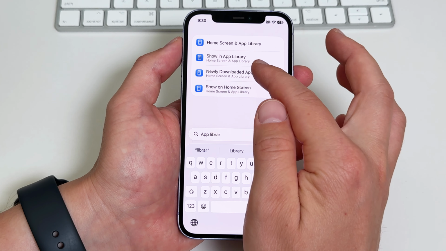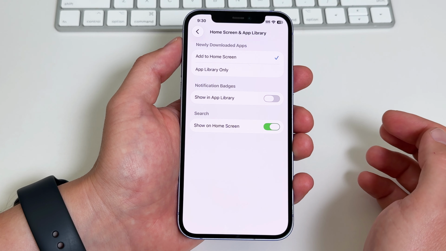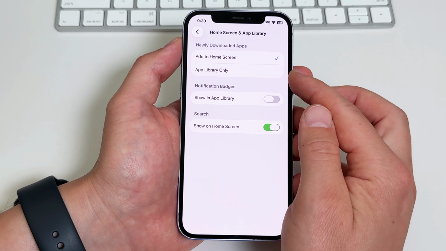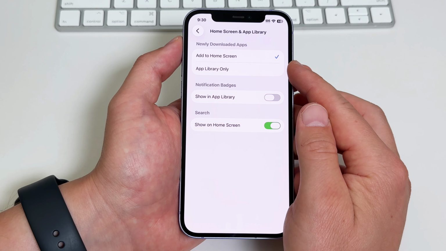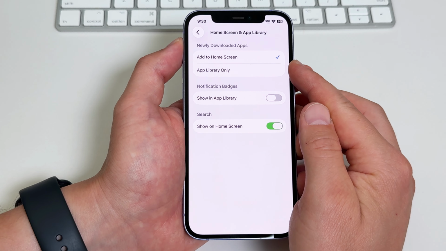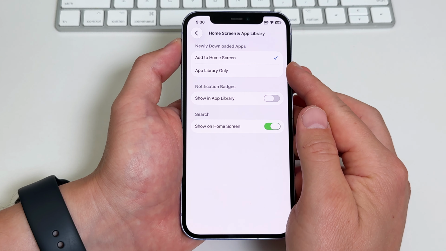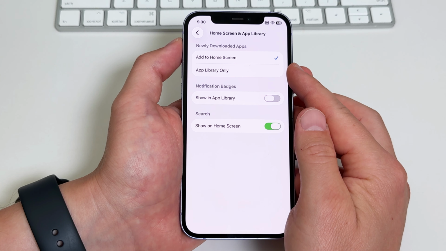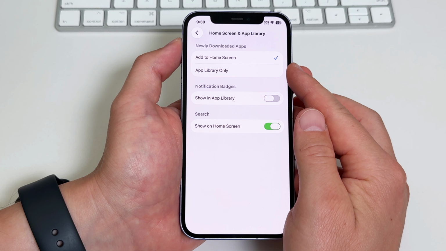There's two options. You can have them added to the home screen or have them go to the app library only. And like I already said, having them on the home screen will also show them in the app library. Setting them to only go in the app library means you won't see them on your home screen, but you can add them there later if needed. And that's home screen versus the app library.